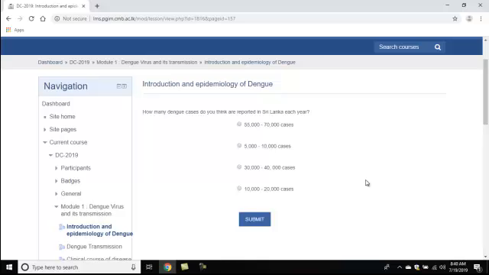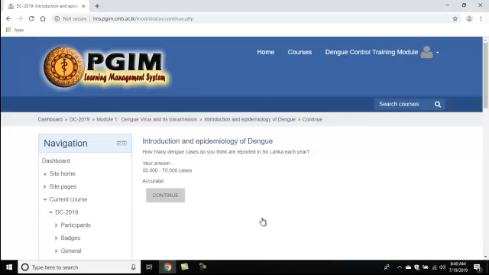This is a test just to make you interact with the learning content as well as to test your existing knowledge. Now in this case, if I select 55,000 to 70,000 cases and say submit, it will show you whether my answer is correct or not. In this case, it says accurate. Following this, you will be able to continue to the next step.